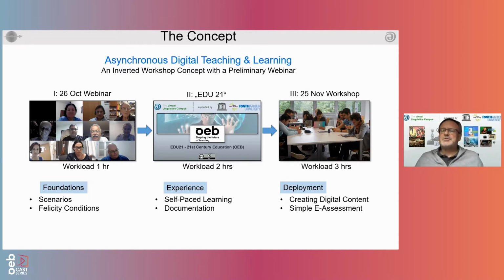In this workshop, we will create digital content and we will create simple electronic assessment. We will not talk about it. We will actually do it. And this is my premise, not just talking about these things, but doing these things. Today, however, we have to talk about the presentation and the delivery of content in general.